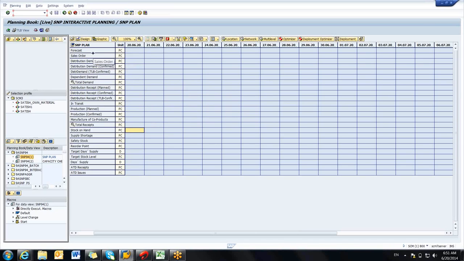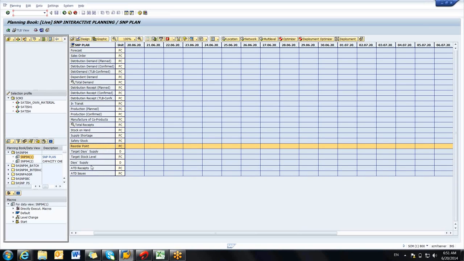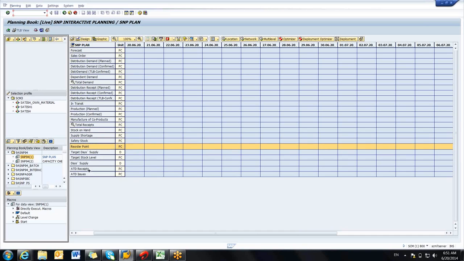So these are two different types. One is demand elements, another receipts elements. Apart from that, we have stock on hand, supply shortage, if you maintain a safety stock, if you maintain a reorder point, all these things, and ATD issues receipts. I will explain each one by one later. Okay, do you understand the demand elements and receipts elements? Yeah. Okay.